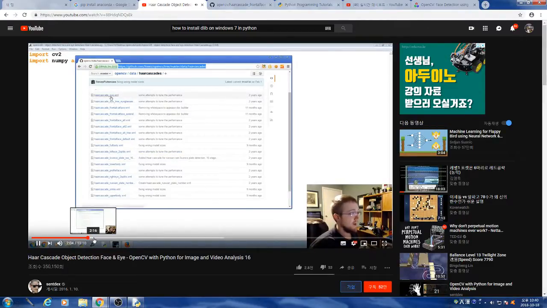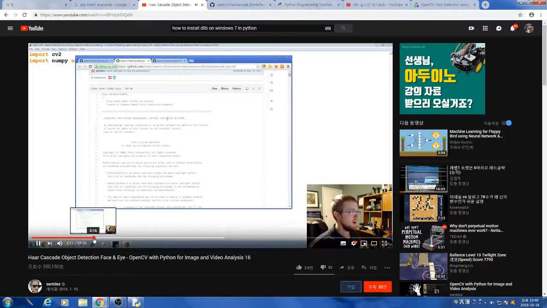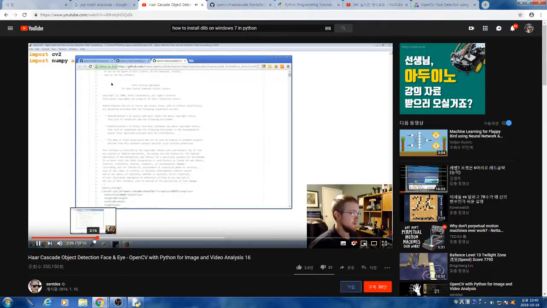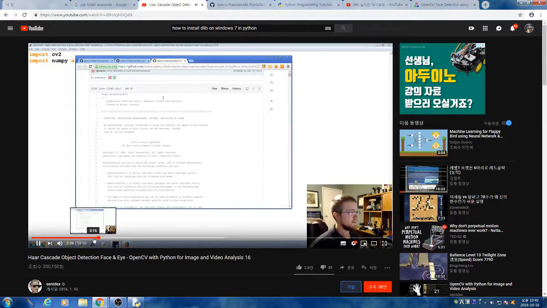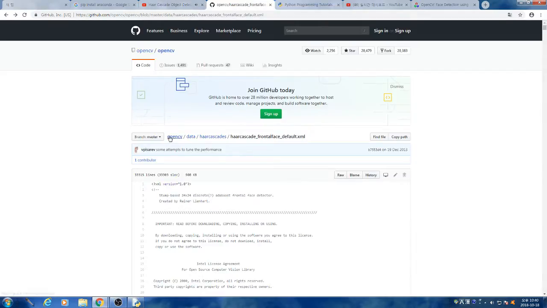We'll grab the eye, and let's get the frontal face default. So take these two files and download them. Just take note, these are licensed to Intel, so make sure you understand the license before you go using these commercially. To download them, you just go to raw, right click, save as. Save both of them to where you're working, and then you're ready to go.